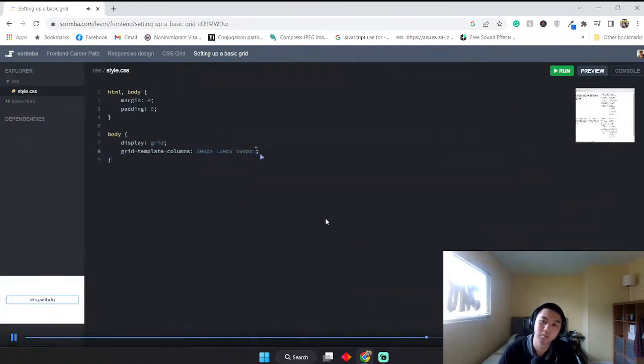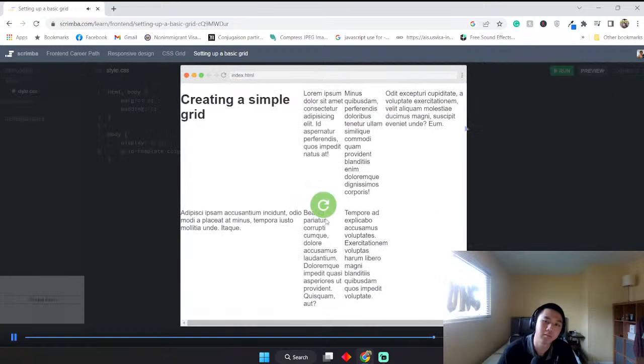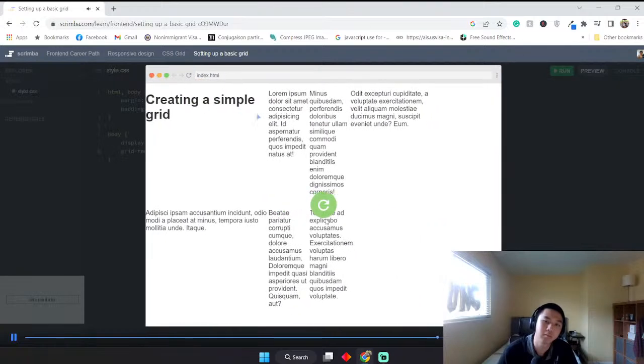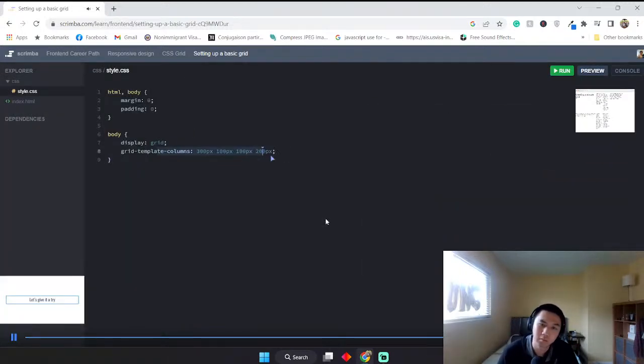If I add another one here, let's make this one 200 pixels. Now it's automatically flowing the content across. So there, we've just added a 4th column, and you can see that it is working. So it's pretty easy to make our columns, and we can also do our rows.